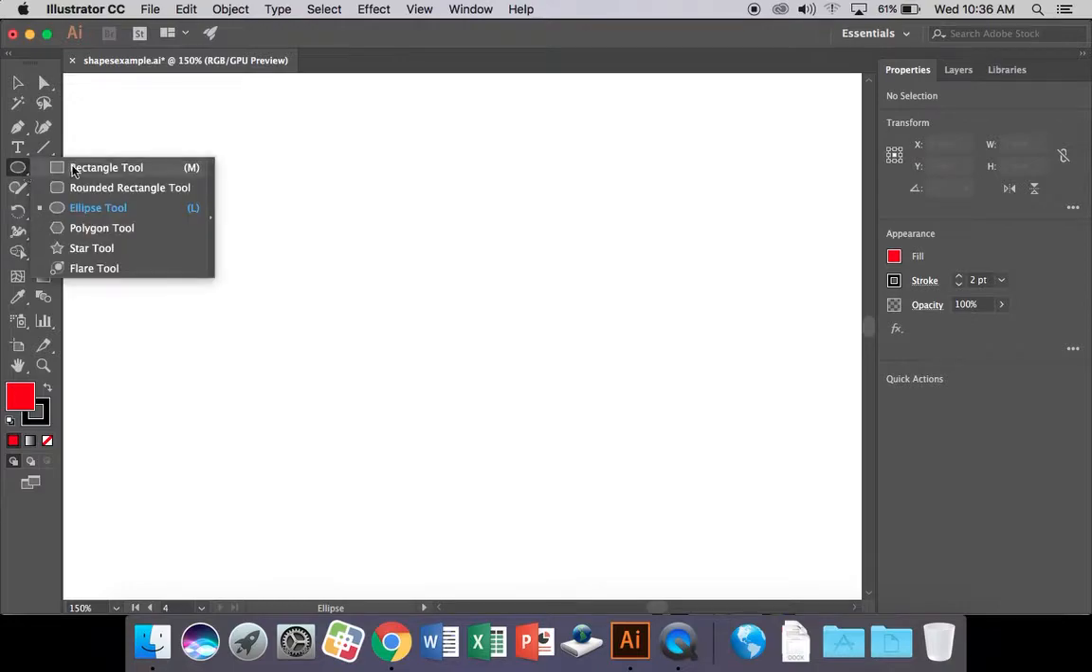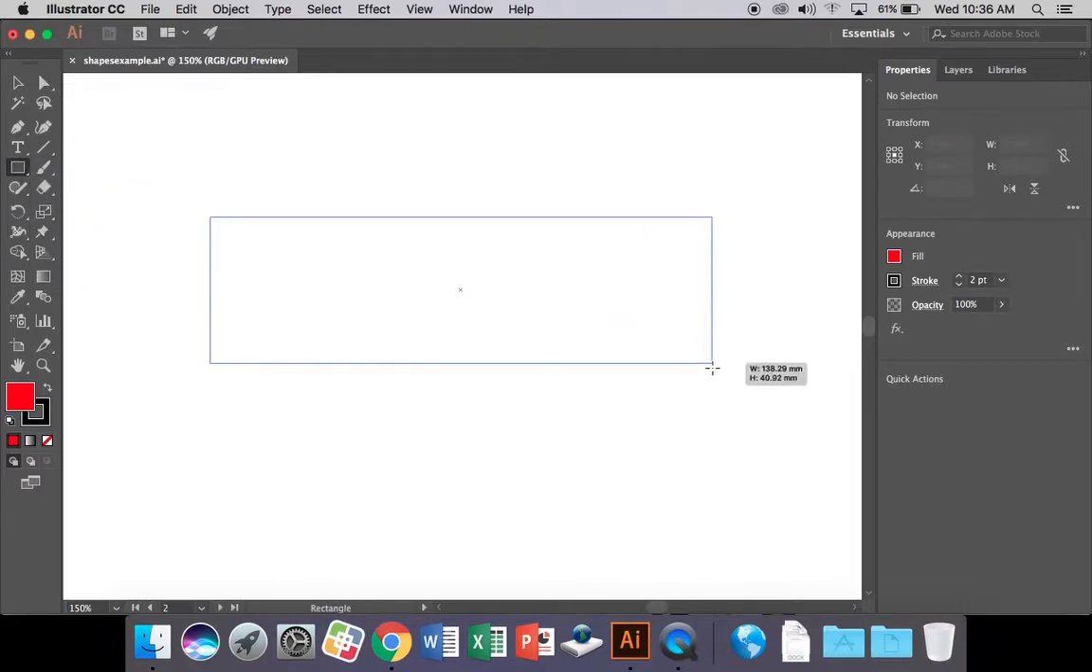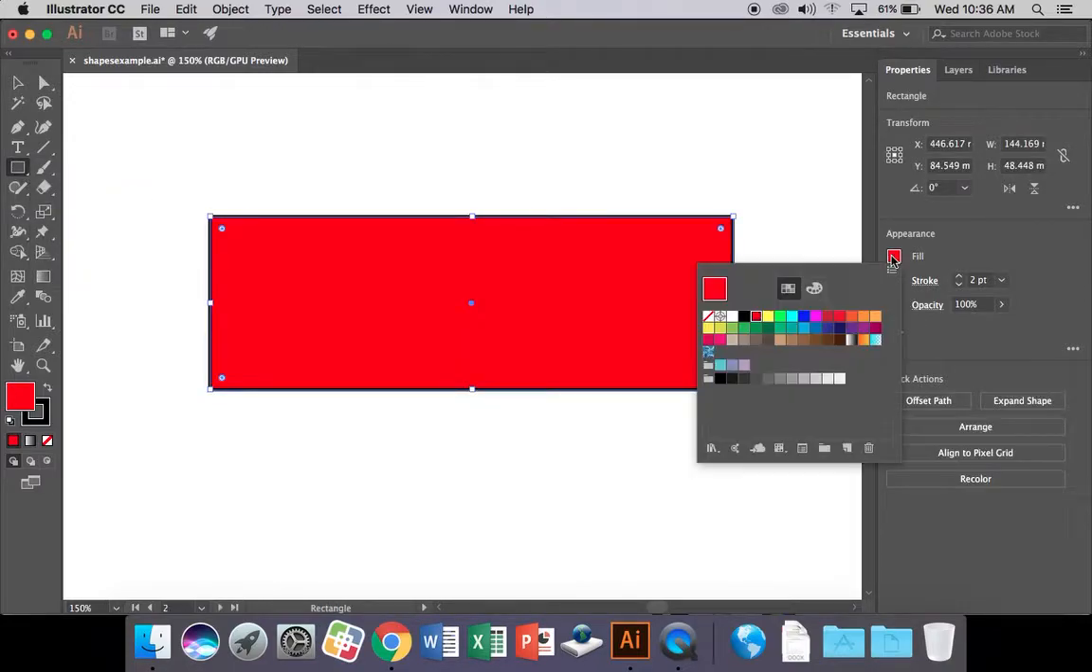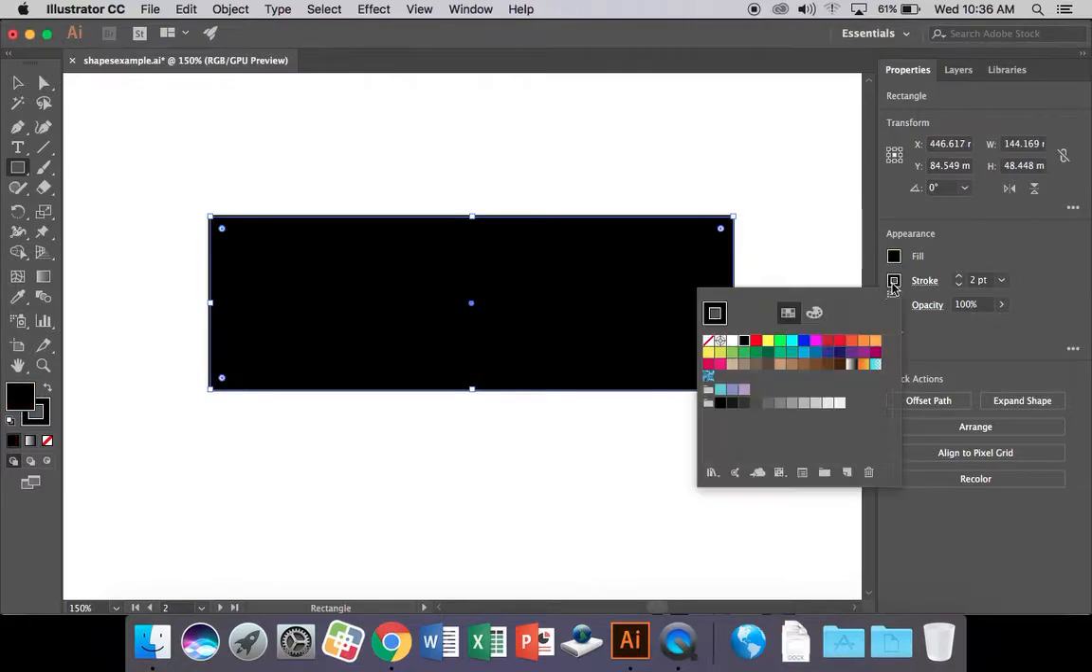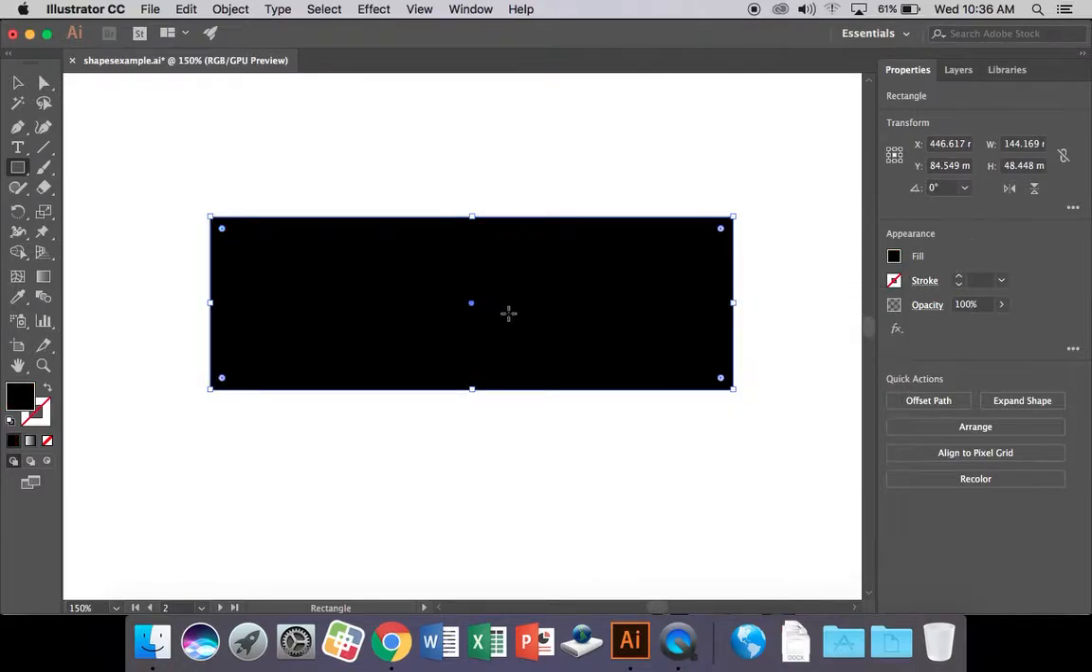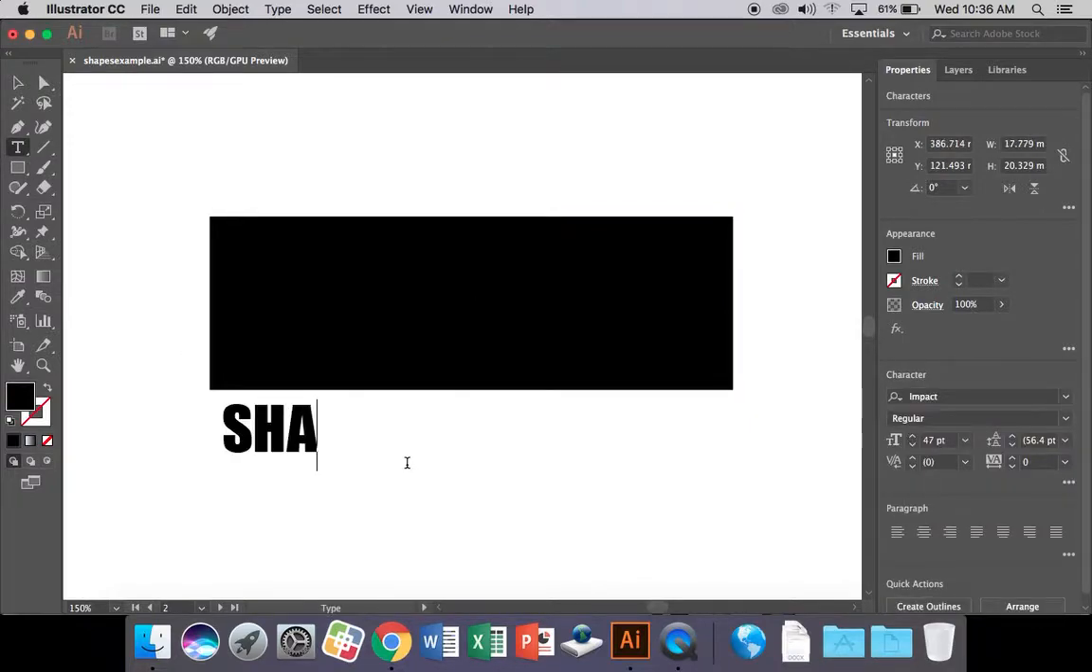If we start out by grabbing the rectangle tool here and drawing out a rectangle, I might just give it a fill of black and just no stroke to begin with. And then we grab the text tool, click once, and I'm just going to write the word smashed, and select the move tool.